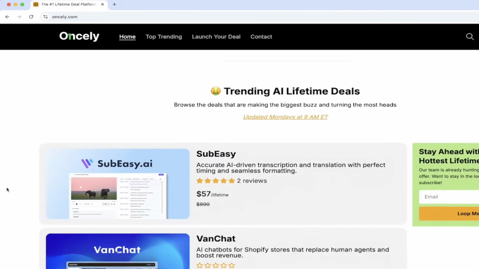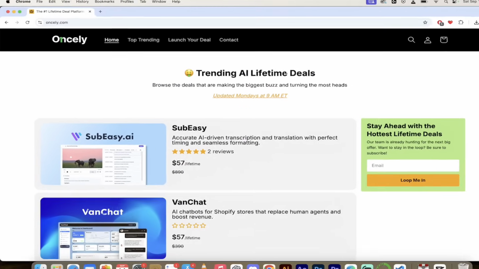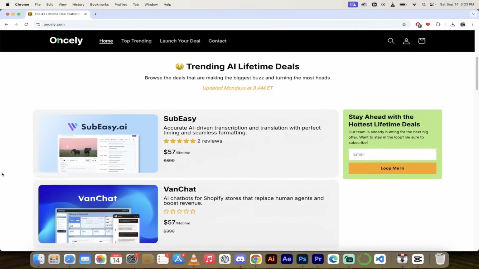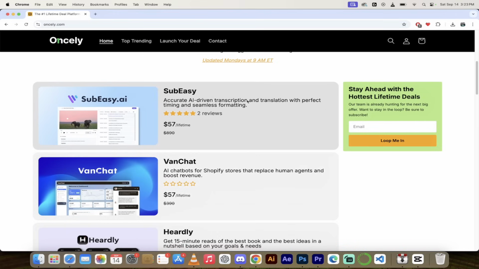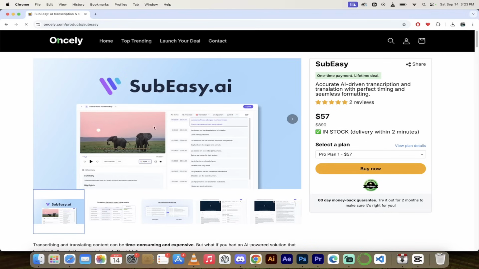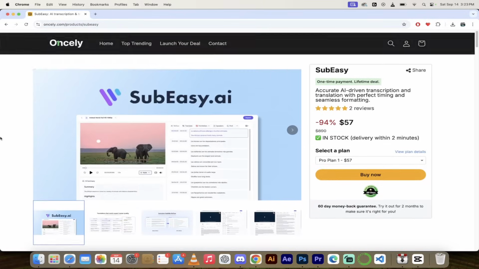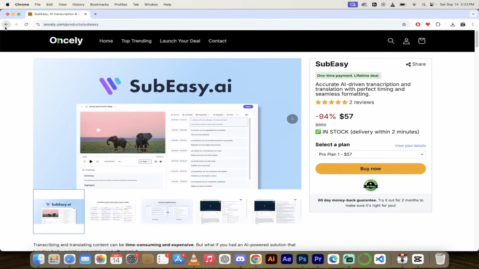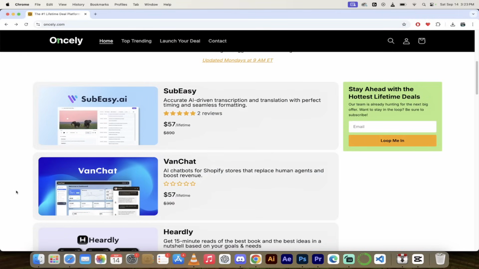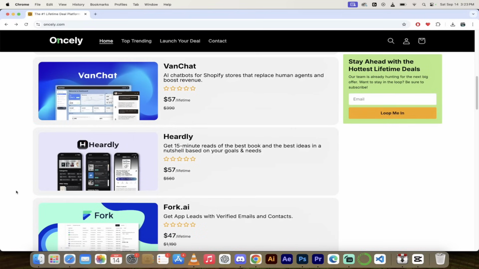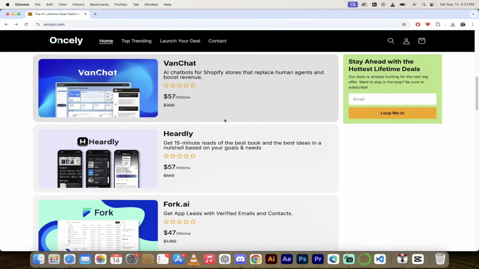But let's go down a little bit. Here's where the magic happens. Trending AI lifetime deals. Again, we're on the homepage. So if you look here, you can see all of these are clickable. If you want to try them out, you can just click on this here and it'll open up Sub Easy AI, accurate AI driven transcription and translation. Again, go ahead and buy it. It's only 57 bucks. I'm not a sales guy. If it's up your alley, do it. If it's not up your alley, don't do it. Doesn't matter to me, honestly. But this is how it works.